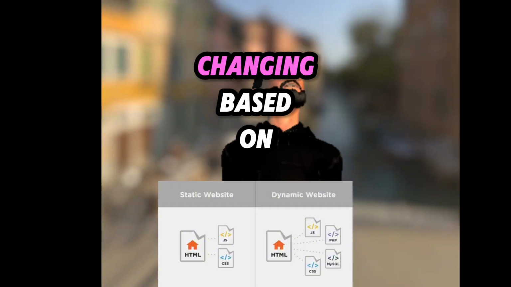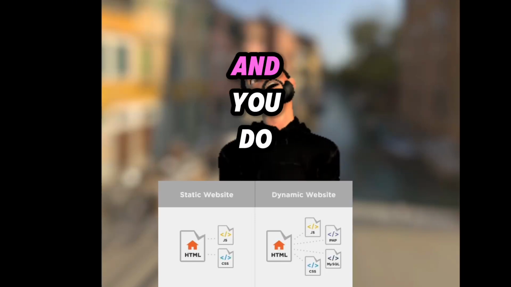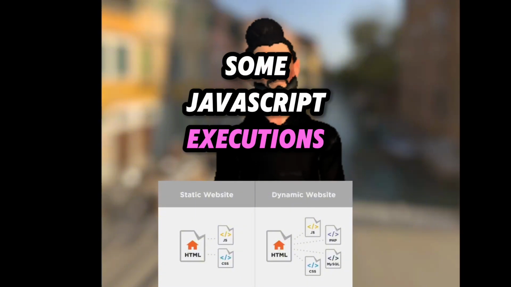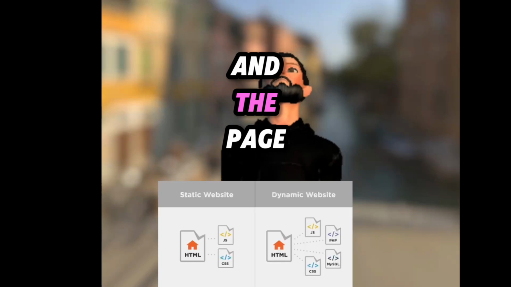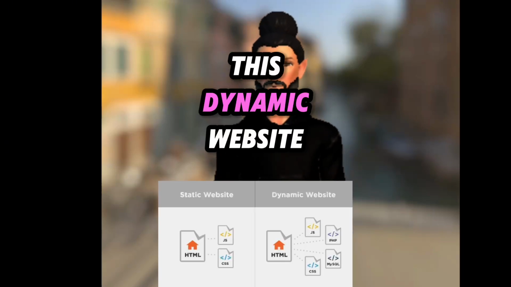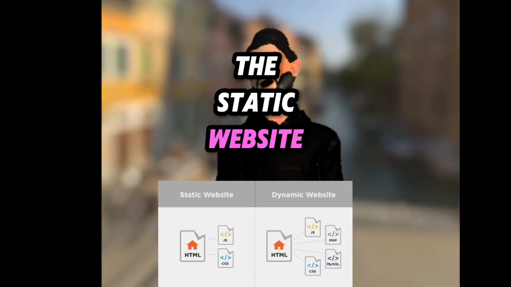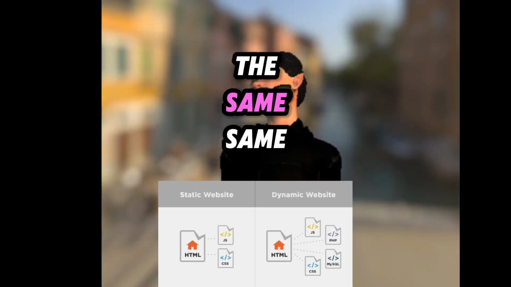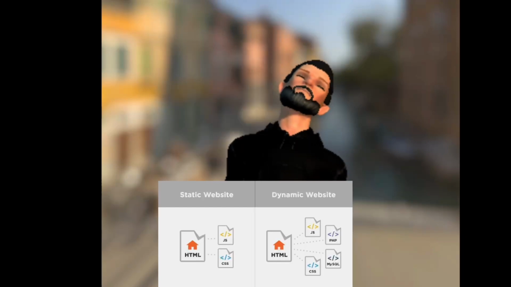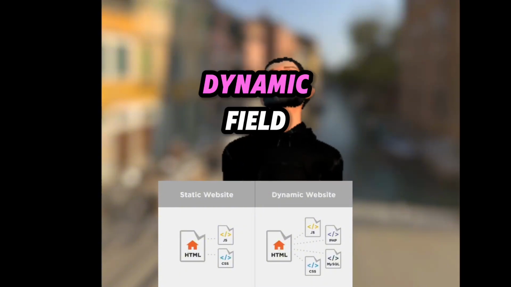It's changing based on the input, changing based on you clicking a button, or you click a drop down box and some values are changing, and you do some JavaScript executions or any web based application executions, you do something and the page changes. That is what we call a dynamic website. In contrast to that, a static website is something like a blog page. You don't send any information, it just stays the same text, same image, everything is static. That is what we call a static website. This doesn't involve a dynamic field.